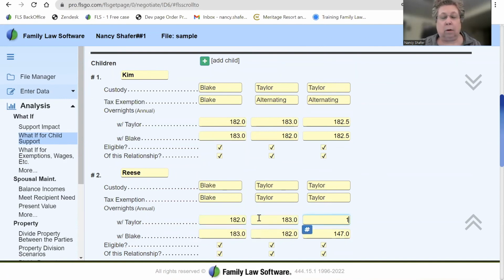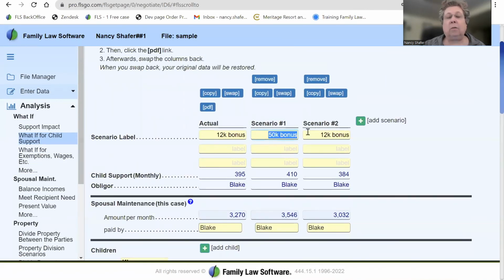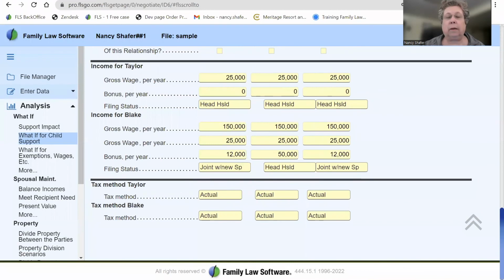183 and 182.5. So I've done that for both children. It automatically calculates the other side of the equation. And now let's change the labels. And I'll go back in and change that bonus too, because we don't want to make it weird. So it's the same for every single thing, but let's change this filing status here.